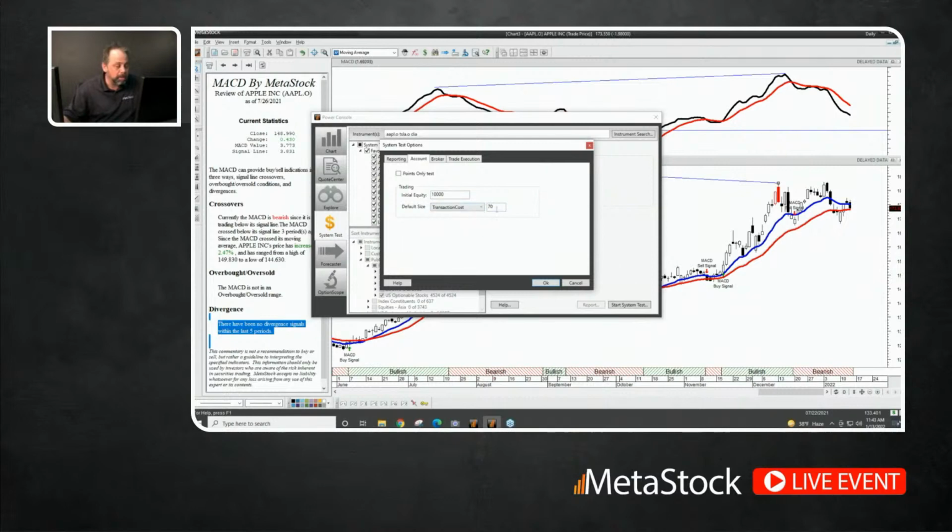I could trade based on a transaction cost. So if I put 700 in, every time it gets a buy signal, I buy $700, not shares. Every time it gets a sell signal, it sells $700 worth, and we'll figure out how many shares it needs to buy to get to 700.